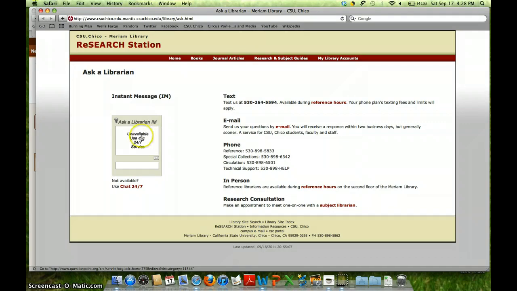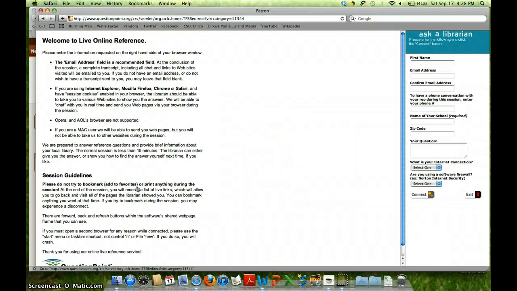The other thing is if you happen to be outside of those business hours or you don't want to have an instant message chat with a librarian for whatever reason, you can use the chat 24/7 button. And there is a librarian 24/7 who will be able to connect with you and help you with it. It just takes a minute longer to fill out this 24/7 help, but ultimately worth it if you need the help.